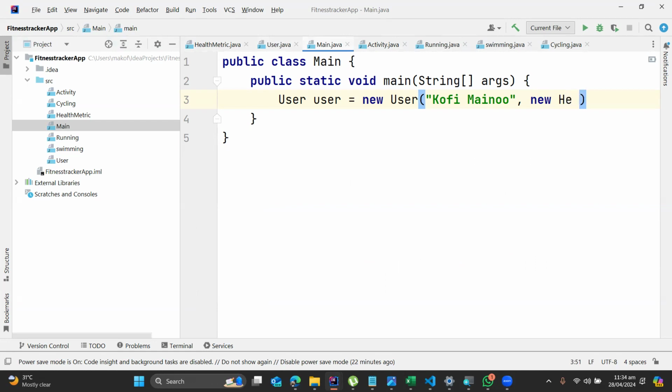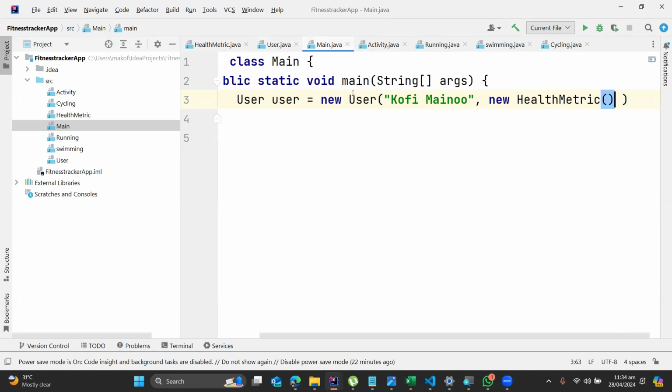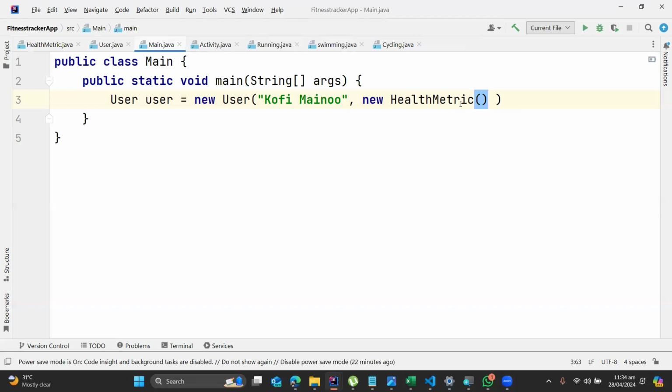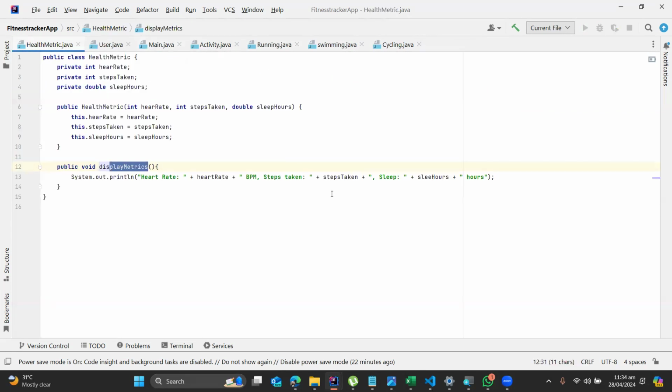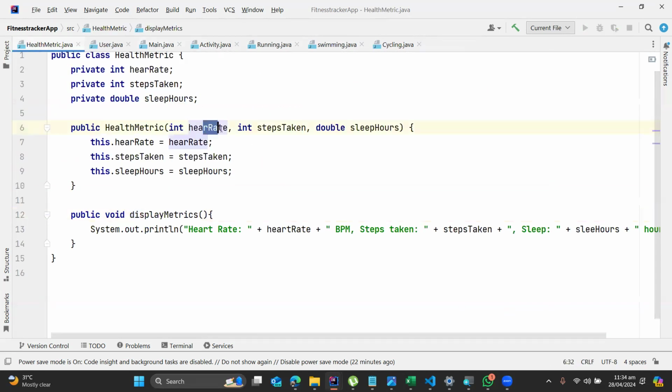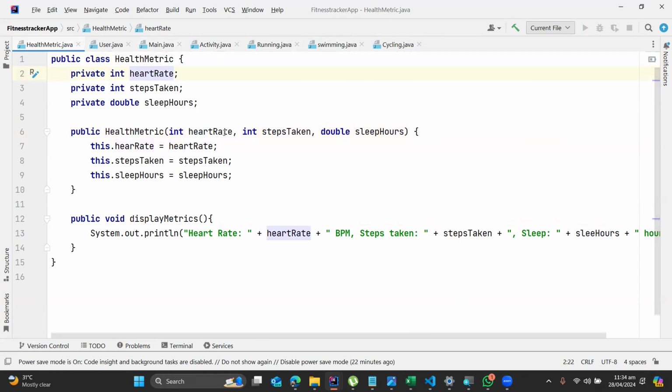what? Health metric. And health metric also takes in some pieces of information. What does it take in? It takes in health metrics, it takes in the, oh, here it's supposed to be heart rate. I spelled it wrong. That means every place here I have to add it. Let me add a T.